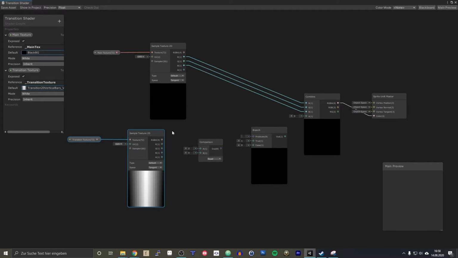Let's just make some room. Comparison here. Branch here. Perfect. So what do we want to achieve with these two extra nodes? We want to compare every pixel in our transition texture, which has a red, green and a blue value. Since it's black and white, they are all the same for every pixel, but they go from 0, which would be black, to 1, which would be white, in the middle. So we want to compare this to our cutoff value. The cutoff value is the actual progress of the transition. So it's 0 when we start, and it's 1 when we have finished the transition.